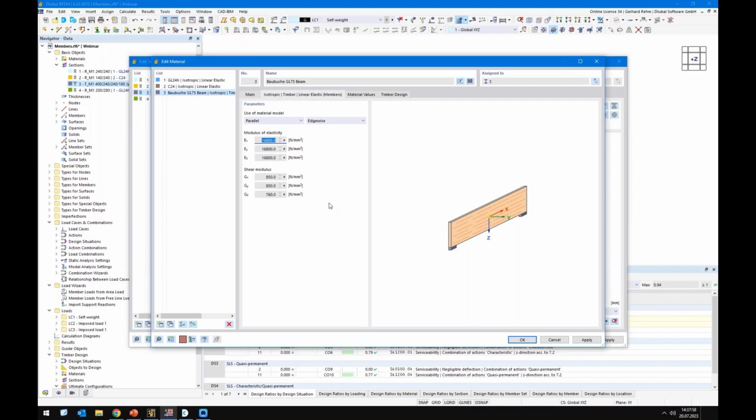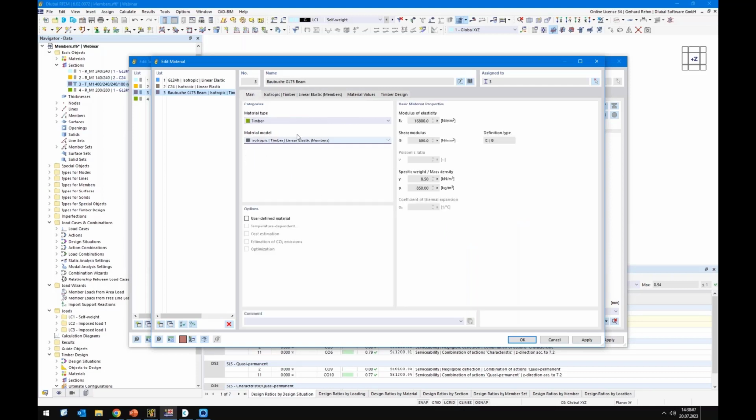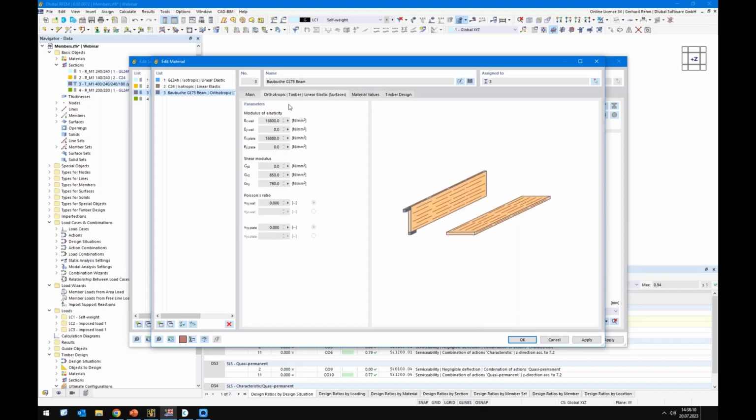In the past, I mean, with RFEM 5, we always had the problem that we had to decide if the material is wall stressed or plate stressed. And now we can have everything within one material model. So here you can see we have wall stress moduli in both directions and plate stress moduli in both directions. The glulam beam or the Baubuche GL75 beam can be used only as a beam. We cannot use it in perpendicular direction. That's why we have 0 values here.